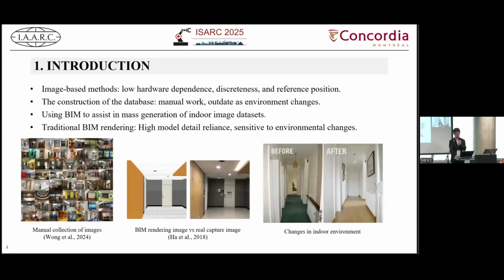Another method is the image-based positioning method, which has the advantages of low hardware dependence, discreteness, and reference position. However, the image method requires a lot of manual work for dataset construction, and the effectiveness of the dataset will also change with environment change. Although the previous BIM-based methods eliminated the need for manual data collection, they also relied on a high level of detail of the BIM model and couldn't overcome environmental changes.